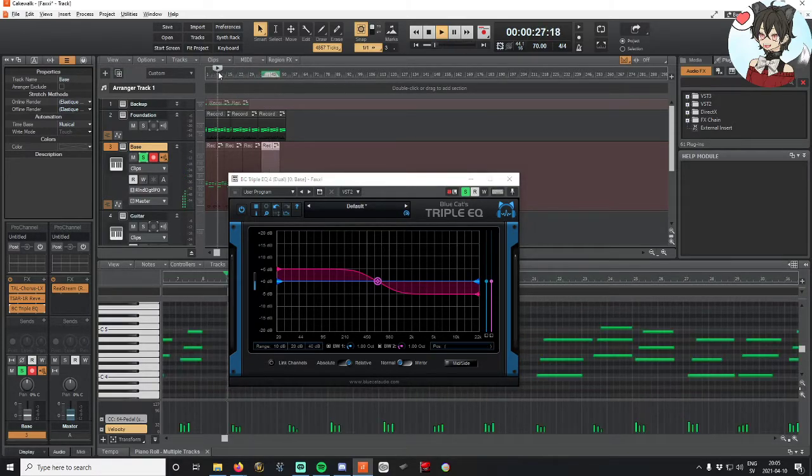So if we do this and we go way too much, if we pull this to 10 and this minus 10, you'll kind of hear that all the high end disappears and we have only bass. This is fine.